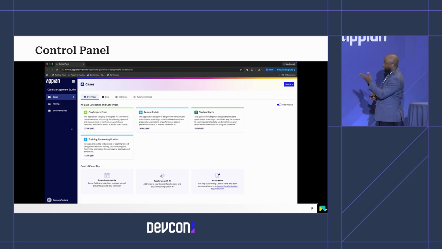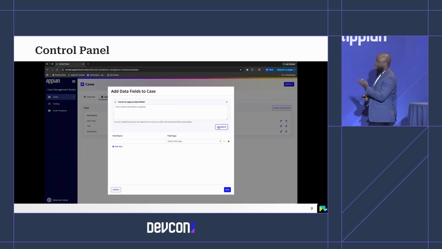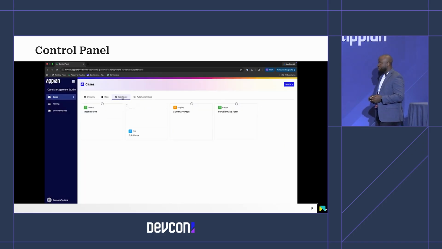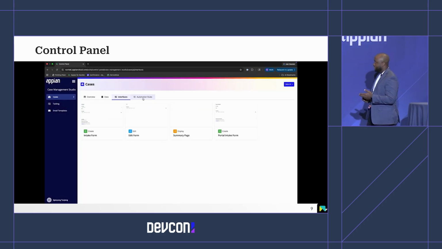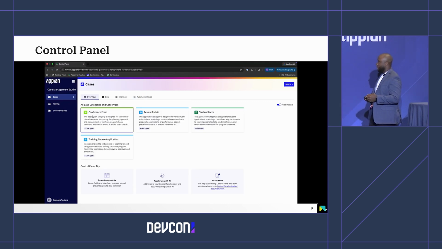So what we have on the screen is a control panel, like I mentioned. At the level of the case, which is the level that we're at, you can add data fields. If you're not sure what data fields to add, for example, you can use that nifty AI tool to suggest some data fields for you. You can add interfaces at the level of the case as well, as you can see. And you can also add some automation rules at the level of the case.